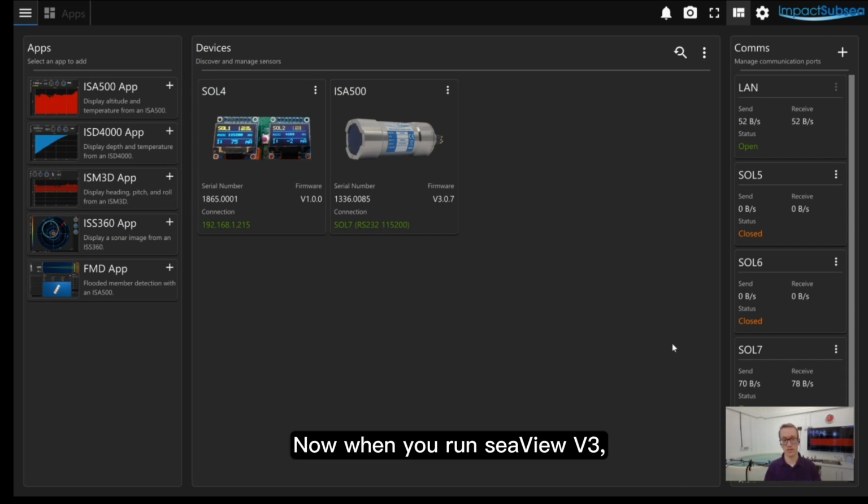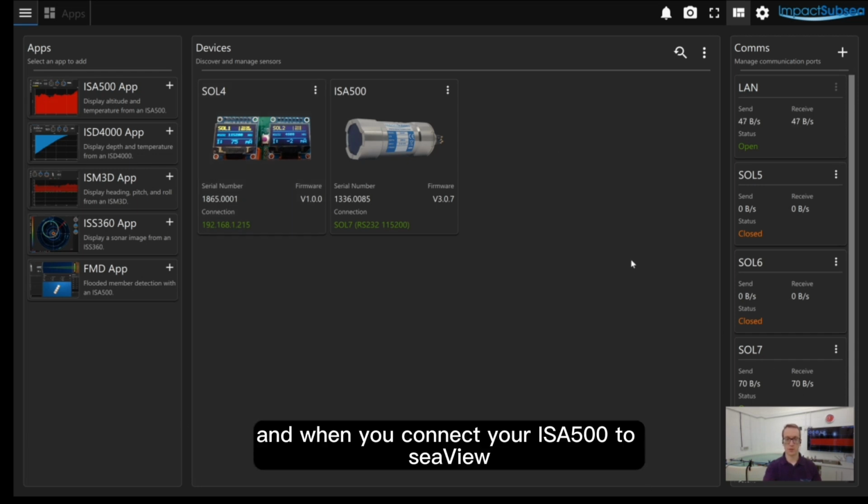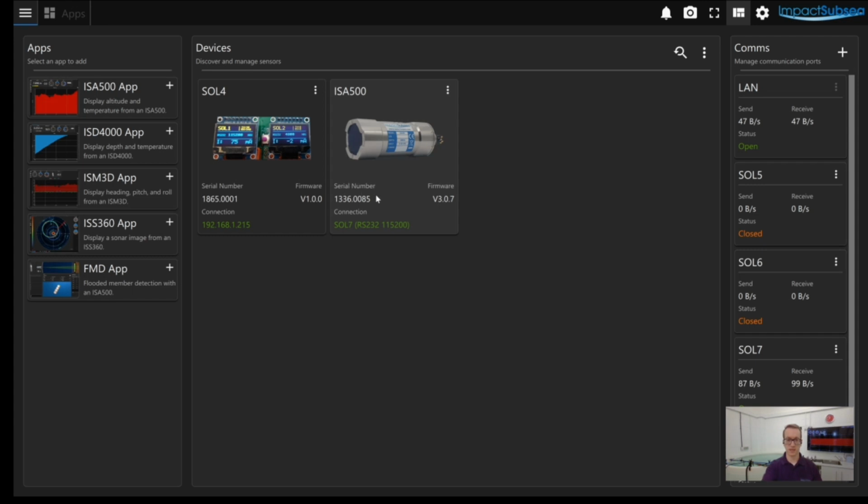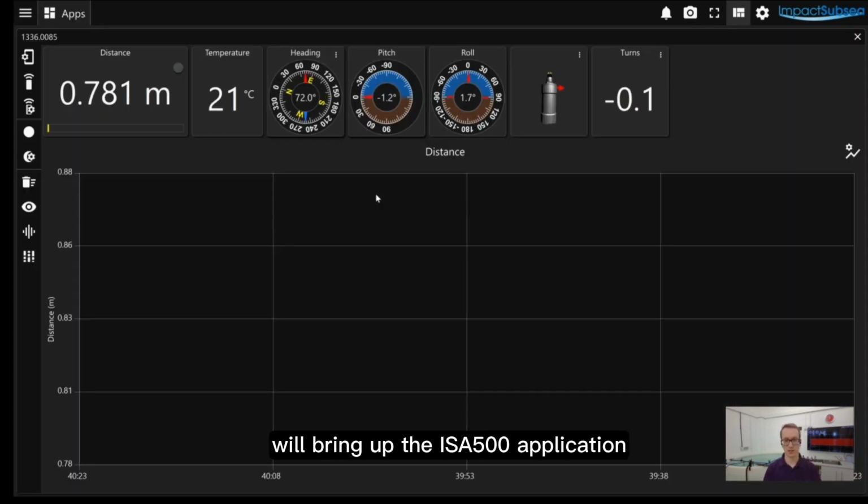Now, when you run CView v3, you'll be presented with a screen very similar to this one, and when you connect your ISA500 to CView, it'll show up as a tile here. Double-clicking on the ISA500 will bring up the ISA500 application.